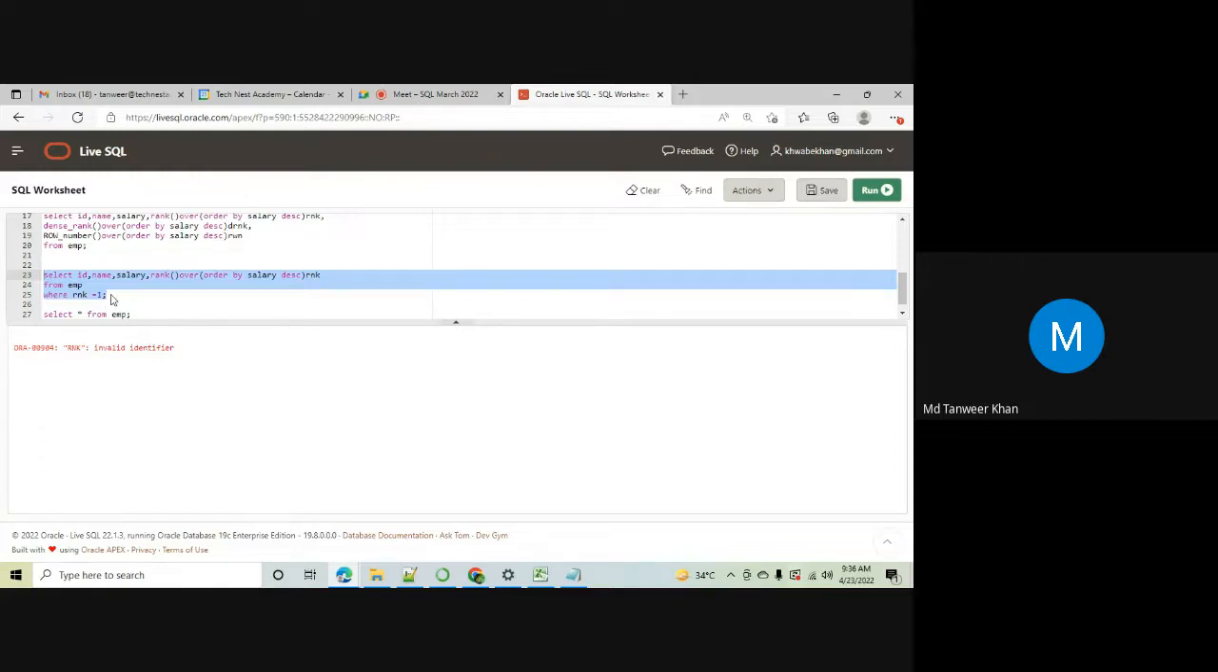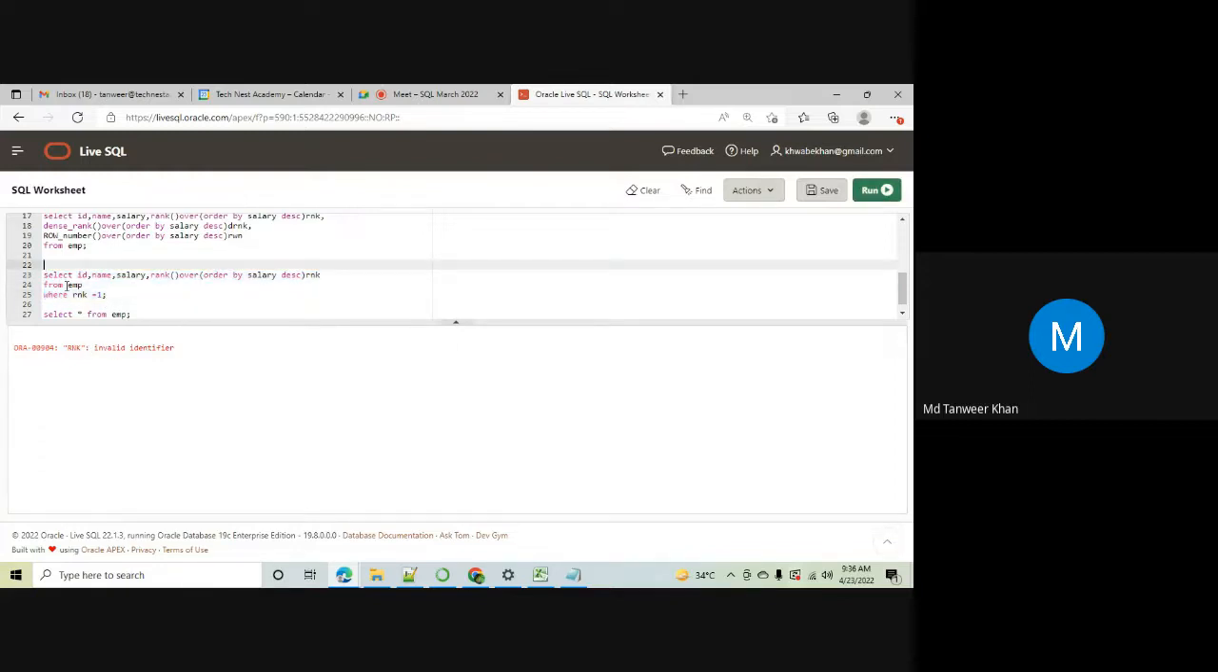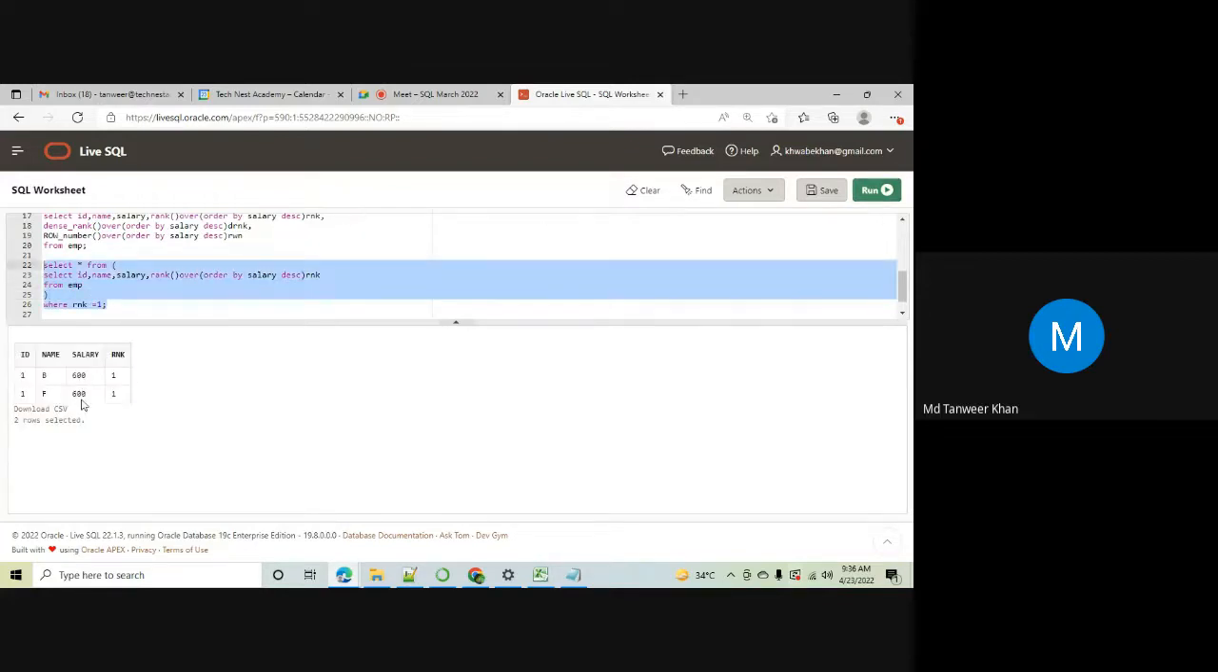So for that, what you have to do is use a subquery. Select star from, like this. Now let me execute this and show you what output you're getting. Now you got the output. So here you got this output.